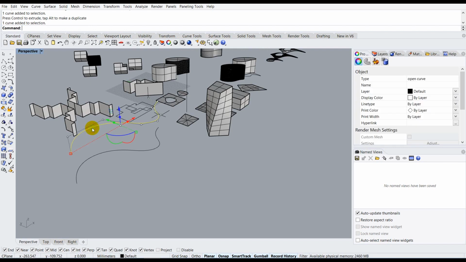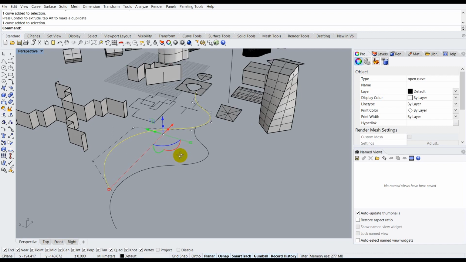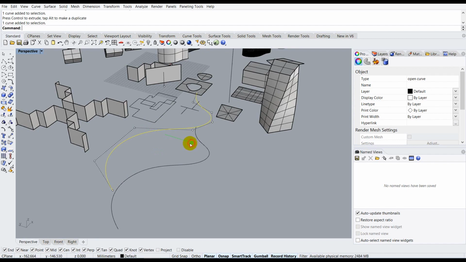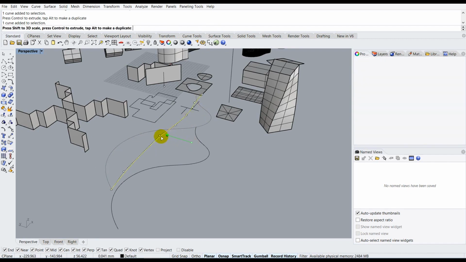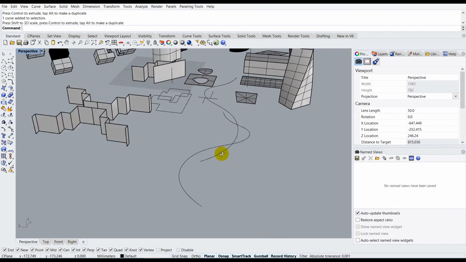you can actually flip this curve around, or you can scale it up a little bit to induce a little bit of change in this particular curve. So how about we scale it up in the y-axis like this and flip it the other way around like this. You can also use mirror to do the same thing.